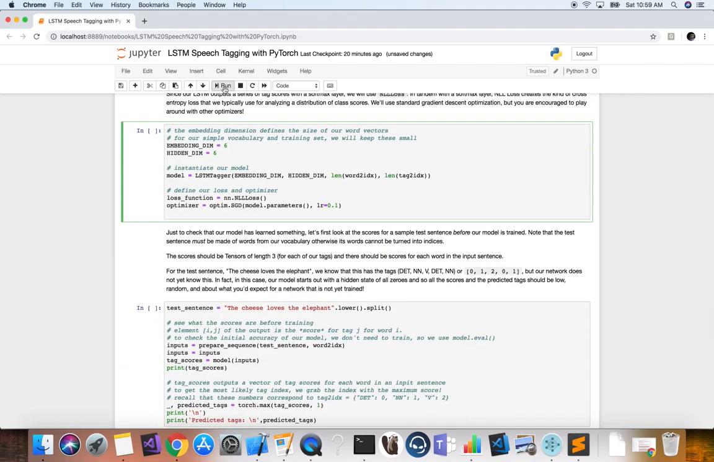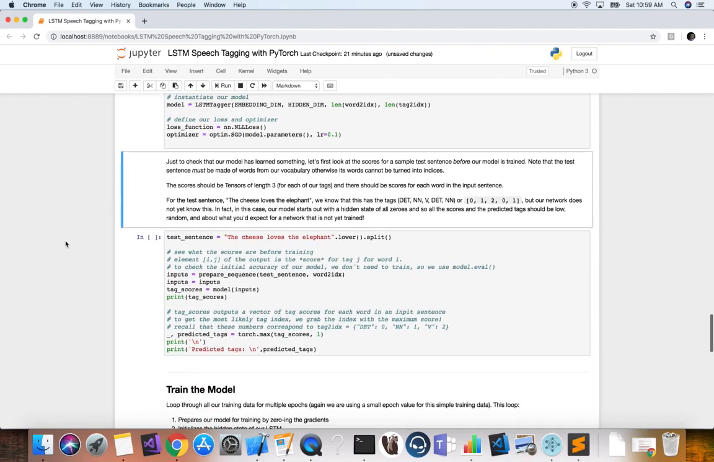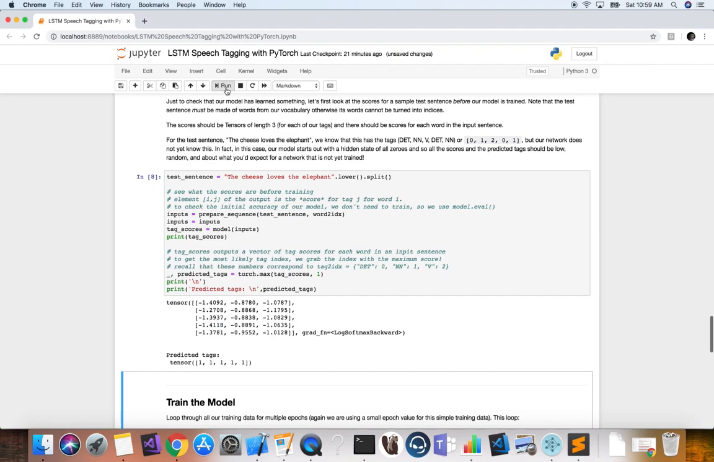So we have our instance, we have our model, we have our loss function, we have our gradient descent optimizer. And now, prior to training our model, let's see how it does on a random test sentence. As you can see, prior to training, the actual prediction is just a tensor that just has ones. It just means it hasn't learned anything. But we see the output how it is. So we have our tag scores here, and we have our test sentence.